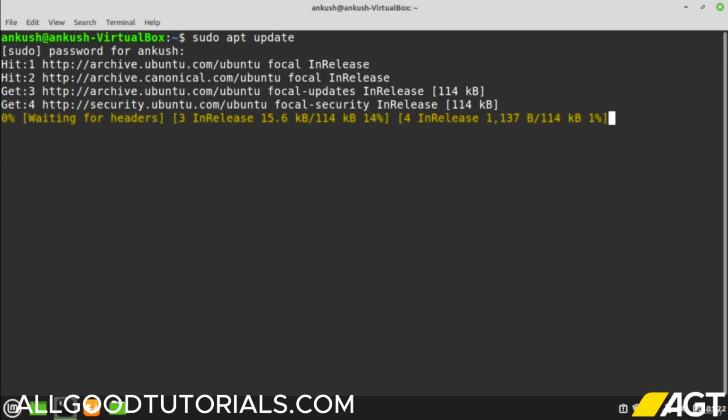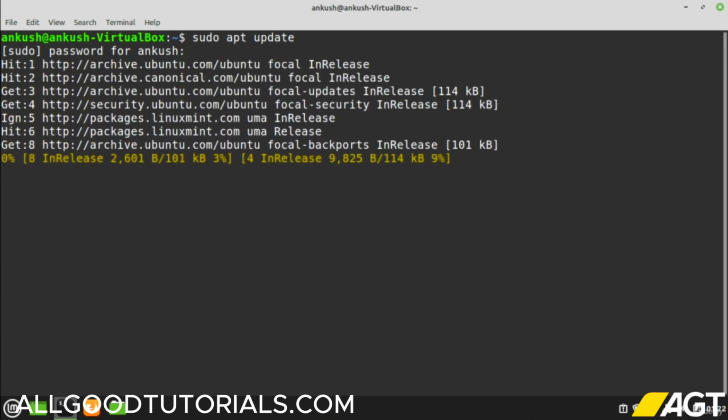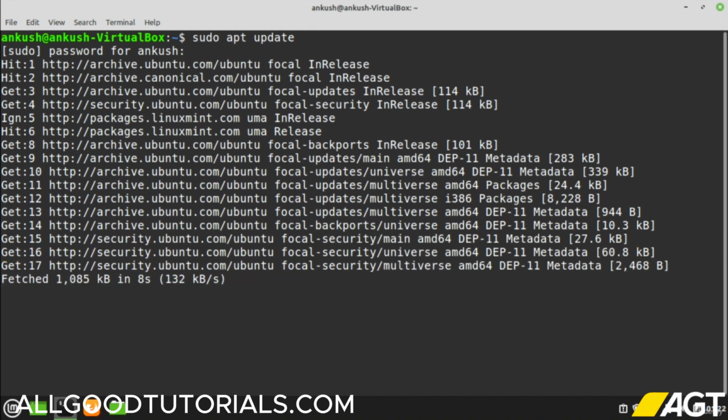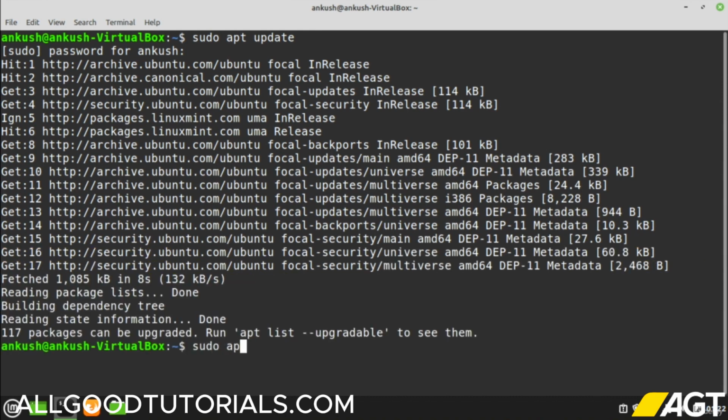Whenever we are installing something fresh, always update your computer first. So all the packages should be up to date, then only we will install any software. Next is sudo apt install apache2.